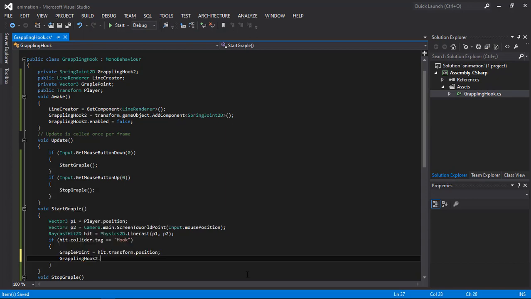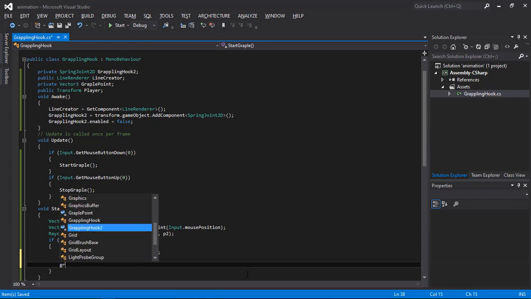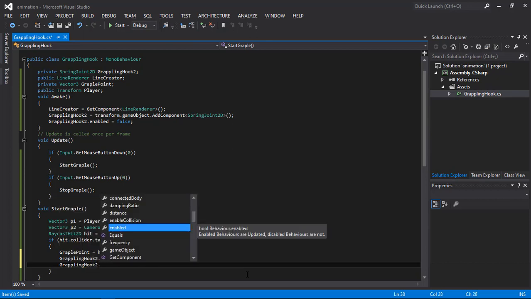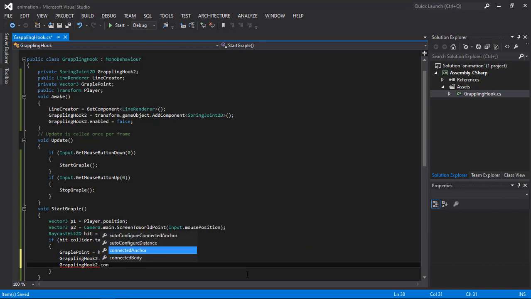So I'm going to say that grappling hook 2 dot enabled is equal to true. Now it is enabled. Now the other thing we need to do is the attaching part. How you can attach is that grappling hook dot connected anchor, and in the connected anchor what you need to do is pass the position of the other body.